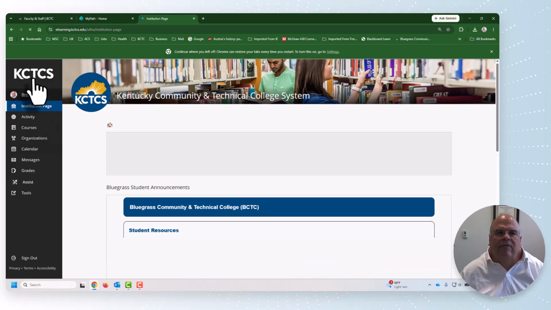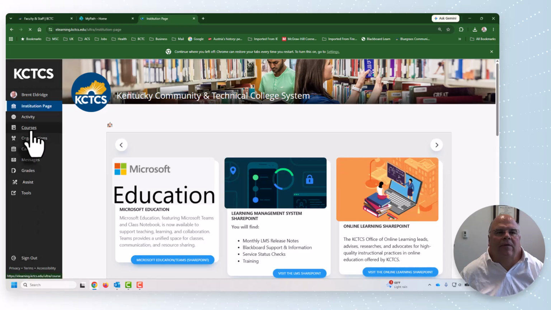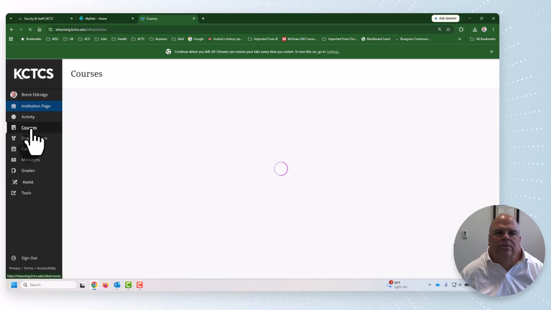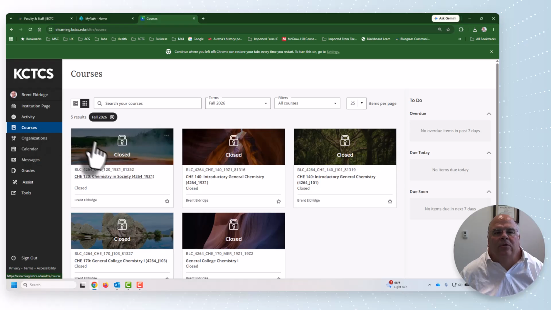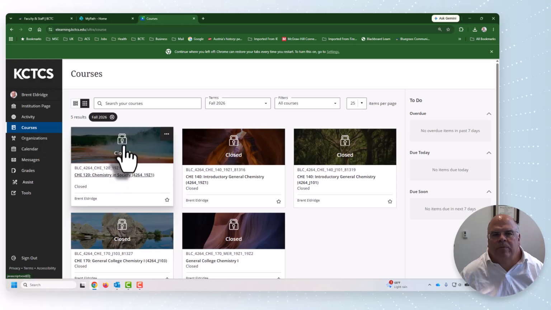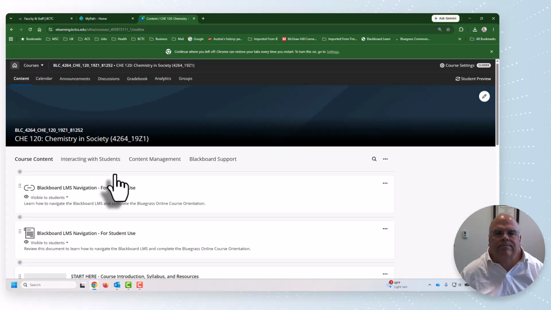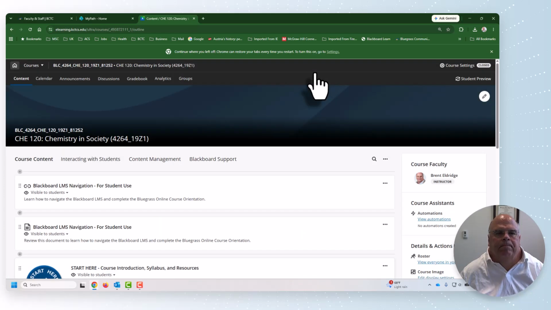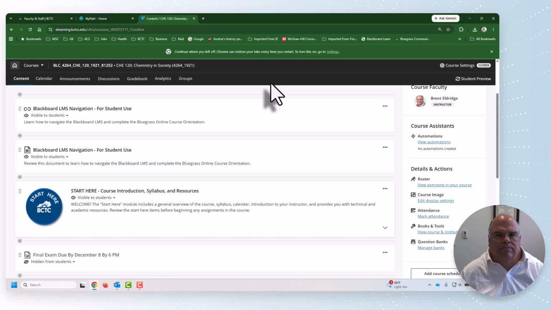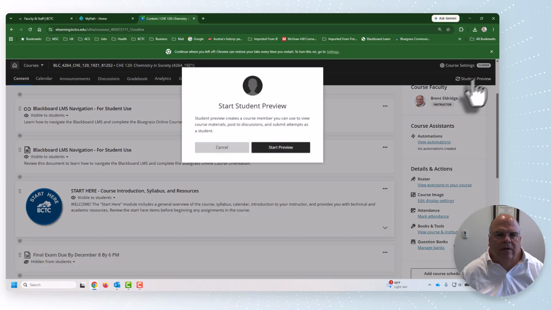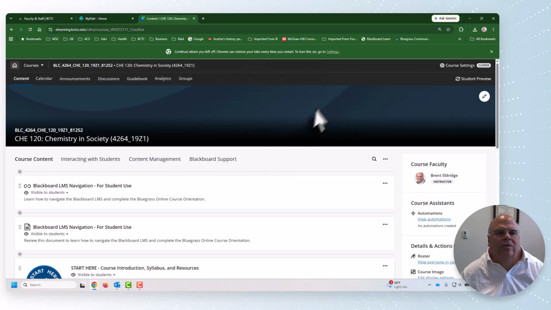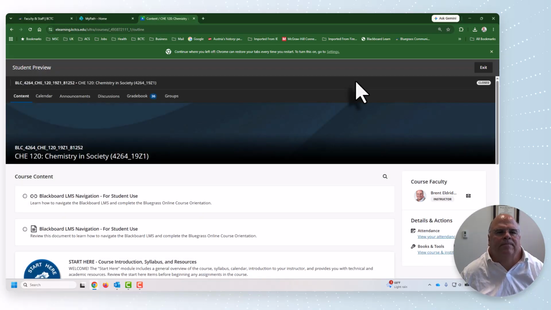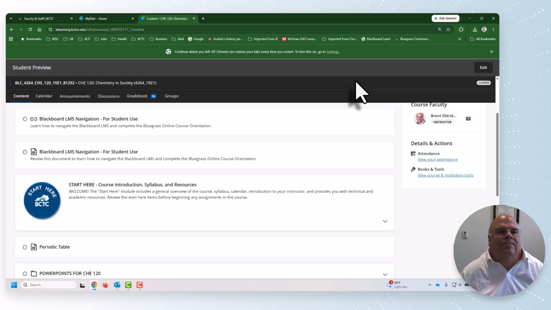And you should have a left sidebar. That's what this is called. On the left sidebar, you would hit Courses. And you should see Chemistry 120. It should be open at that point. But you would click on the Chemistry 120. You can read through what's new on Blackboard if that pops up. And then what yours will look like, if I give a student view here, just to show you what this would look like when you access it, it would look something like this.